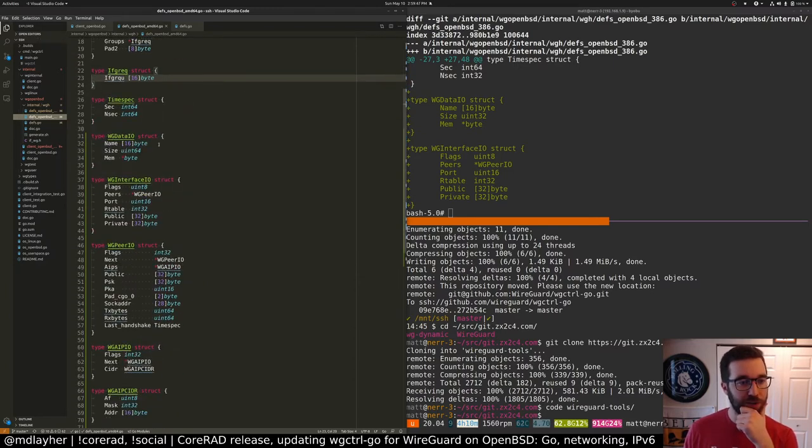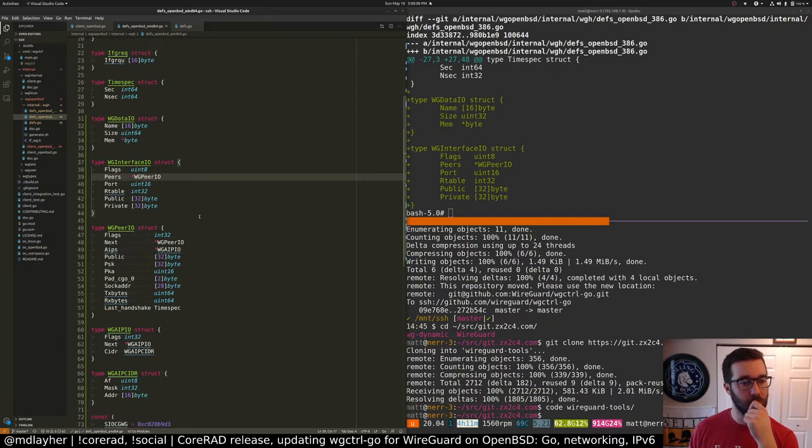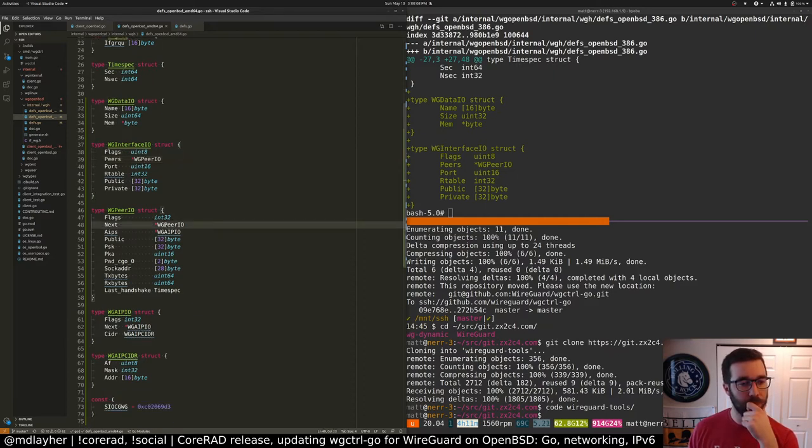Cool. So let's do our first data IO. We specified the name of an interface, I assume. The size, we don't actually know, so we're probably going to have to do the ioctl twice again, because the kernel will tell us how much memory we need to allocate, and then we pass a pointer to an interface IO, which would be populated. Oh wow, this is like a linked list. That's gonna be entertaining.